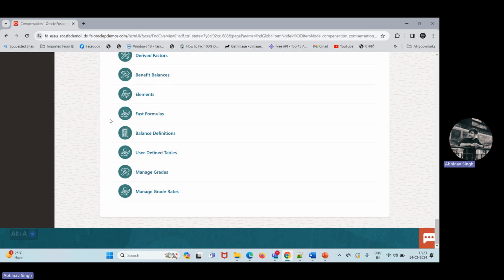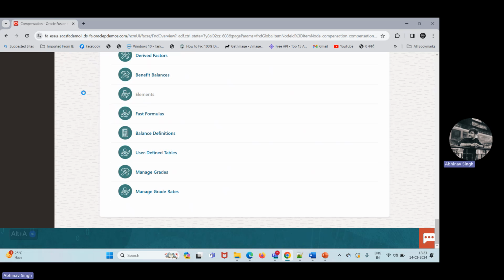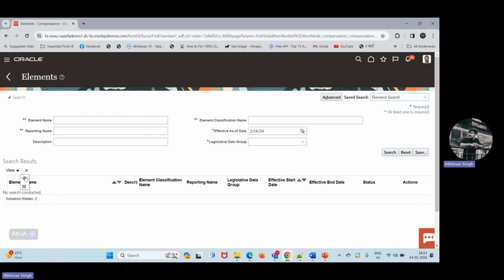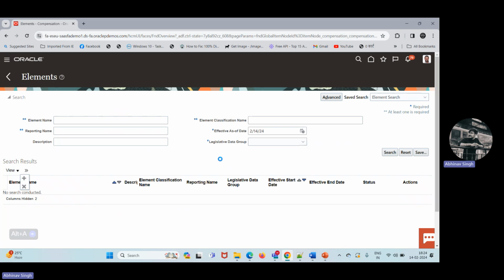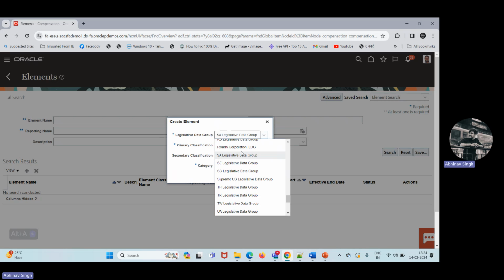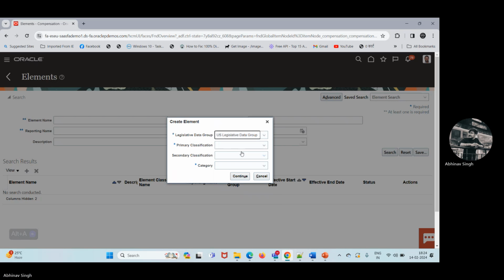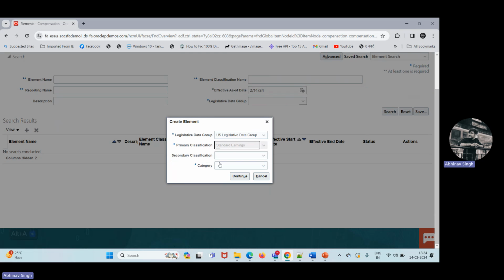If we scroll down to the bottom, you can see the elements option. So you have to click on this element option, and from here you will see the create icon. So I'm going to click on that, and after that I'm going to choose the US legislative data group, and primary classification will be standard earning for the basic salary element, and category will be standard. I'll click on continue.